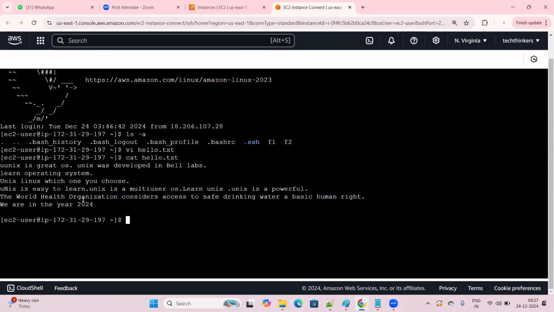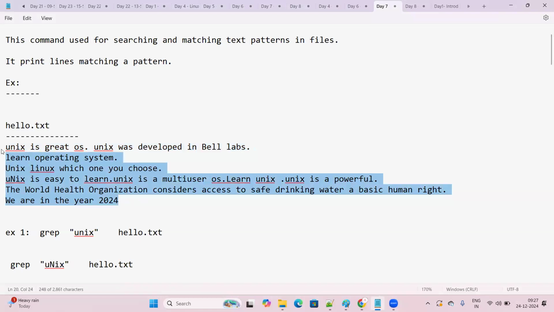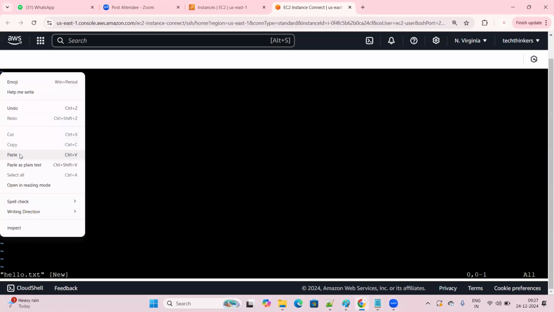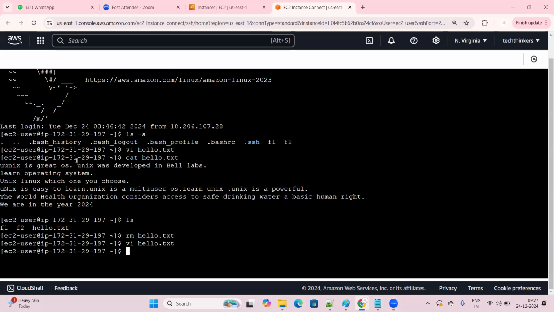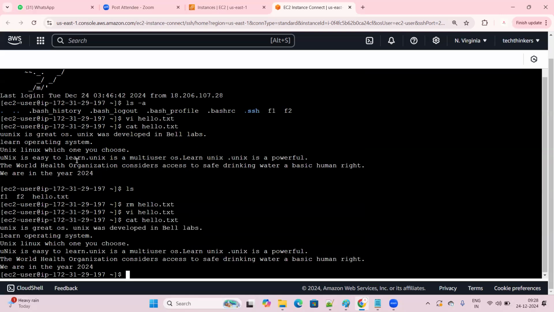Let me delete this one. rm hello.txt. I'm removing this because I'm going to update it once again. vi space hello.txt. I'm going to paste again, copying all these lines and pasting them over here. Escape, shift colon, w. Got it? cat space hello.txt will display all the lines.